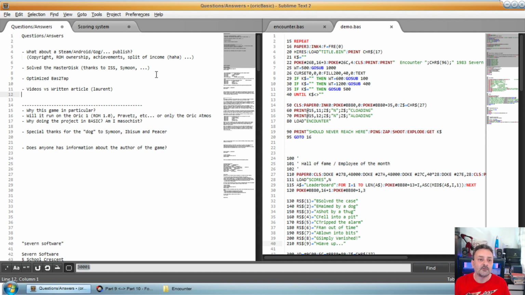And there are things like who owns the ROM, because publishing Encounter will mean having an emulator provided with it. And this emulator could be modified to handle things like achievements, maybe using some special memory location. But you will still have to release the game with the ROMs, else it will not run. So who owns the ROM of the BASIC, and who owns the ROMs of the Microdisc? What about Oric, the operating system, things like that.